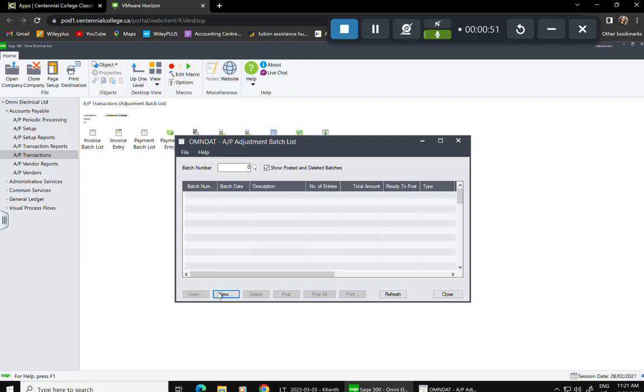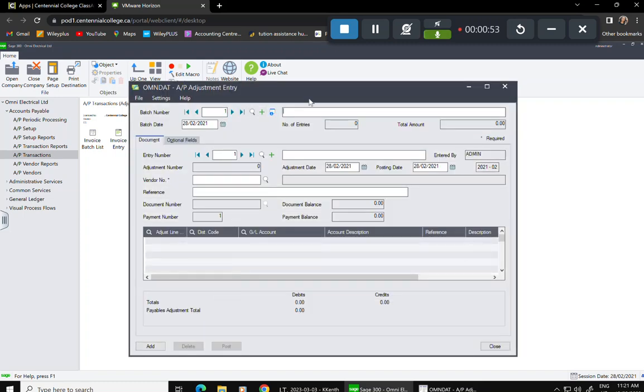We're going to do a new, and under here is going to be an adjustment batch, and it is for the month of February 2023. So that's what we're going to do.